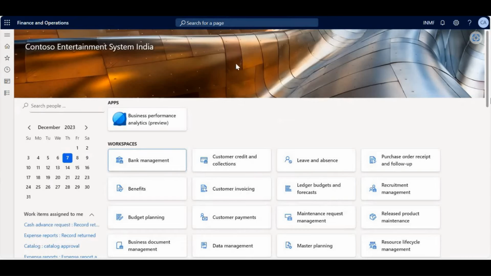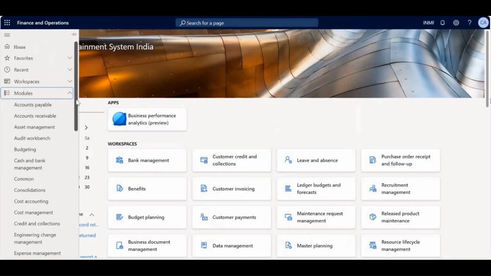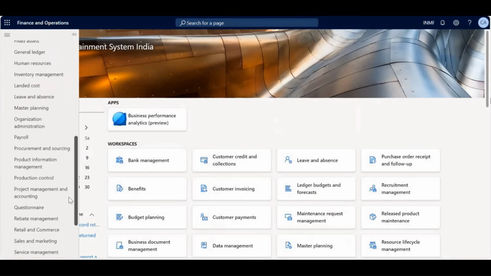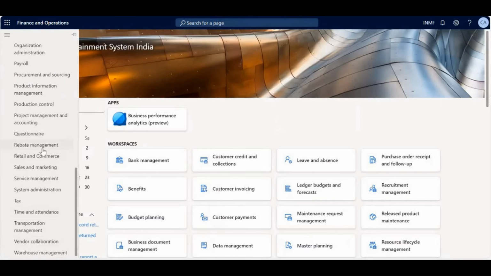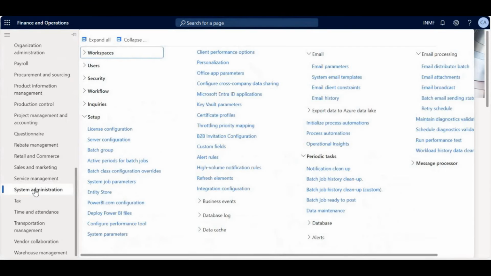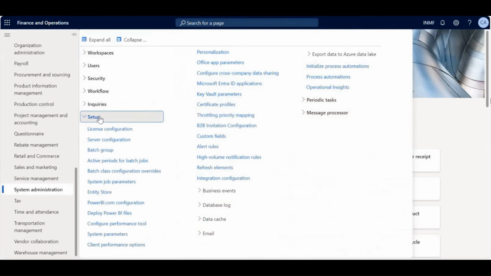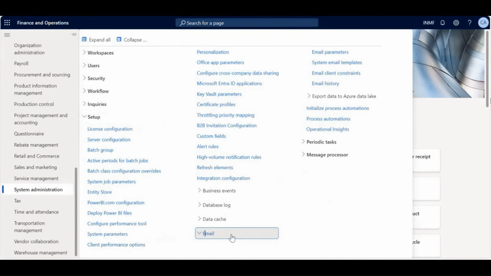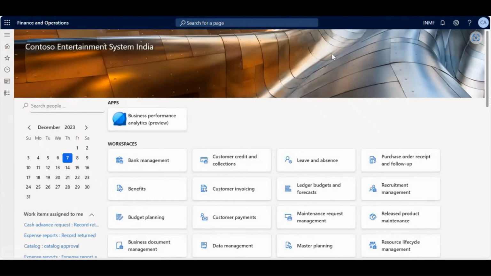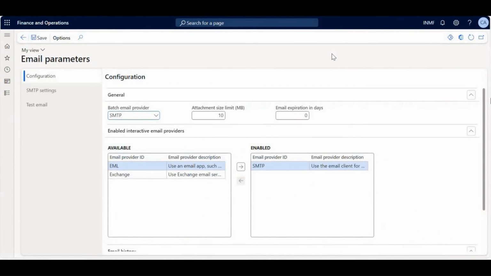Currently we are on the home page of the Dynamics. From here we have to go to the module list. If we scroll down, we'll find a module called system administration. Once I click over here on system administration, and if I collapse all, I'll get to a setup. Under that setup, we have email. If you can see, under email, we have email parameters. So this is the page where we have to do the SMTP setups.